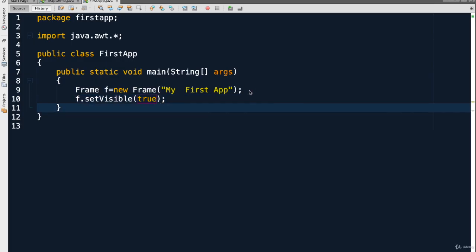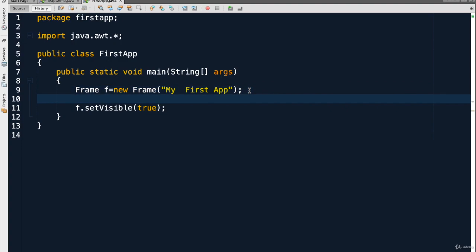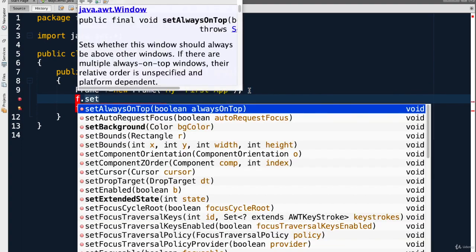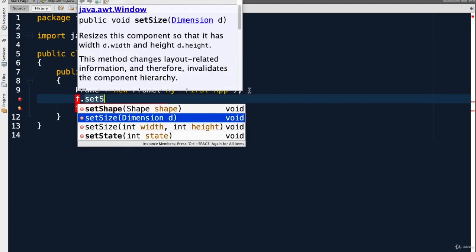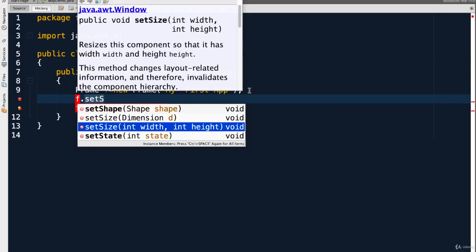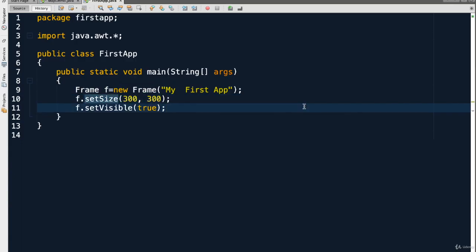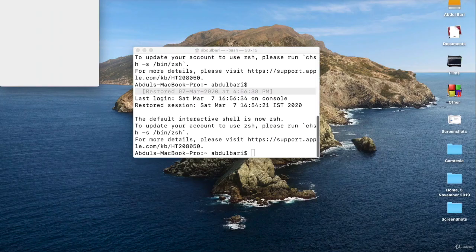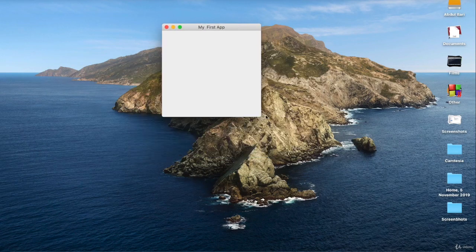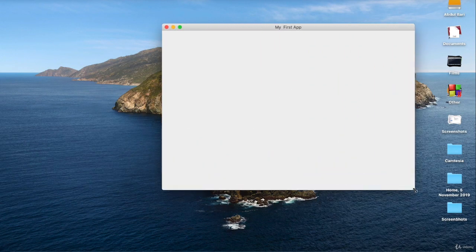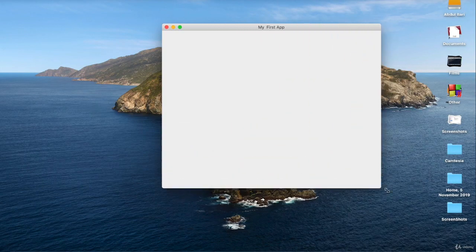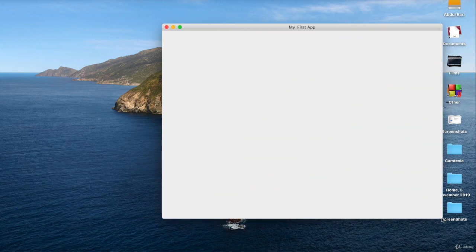Then I should set the size. Before setting it true, I will say f.setSize. See, these are the important methods that you must know and remember. I will give the width as 300 as well as height as 300. Now let us run and check what happens. Yes, a bigger window is appearing. This was 300, right? So if you want bigger, you can mention any size that you want.